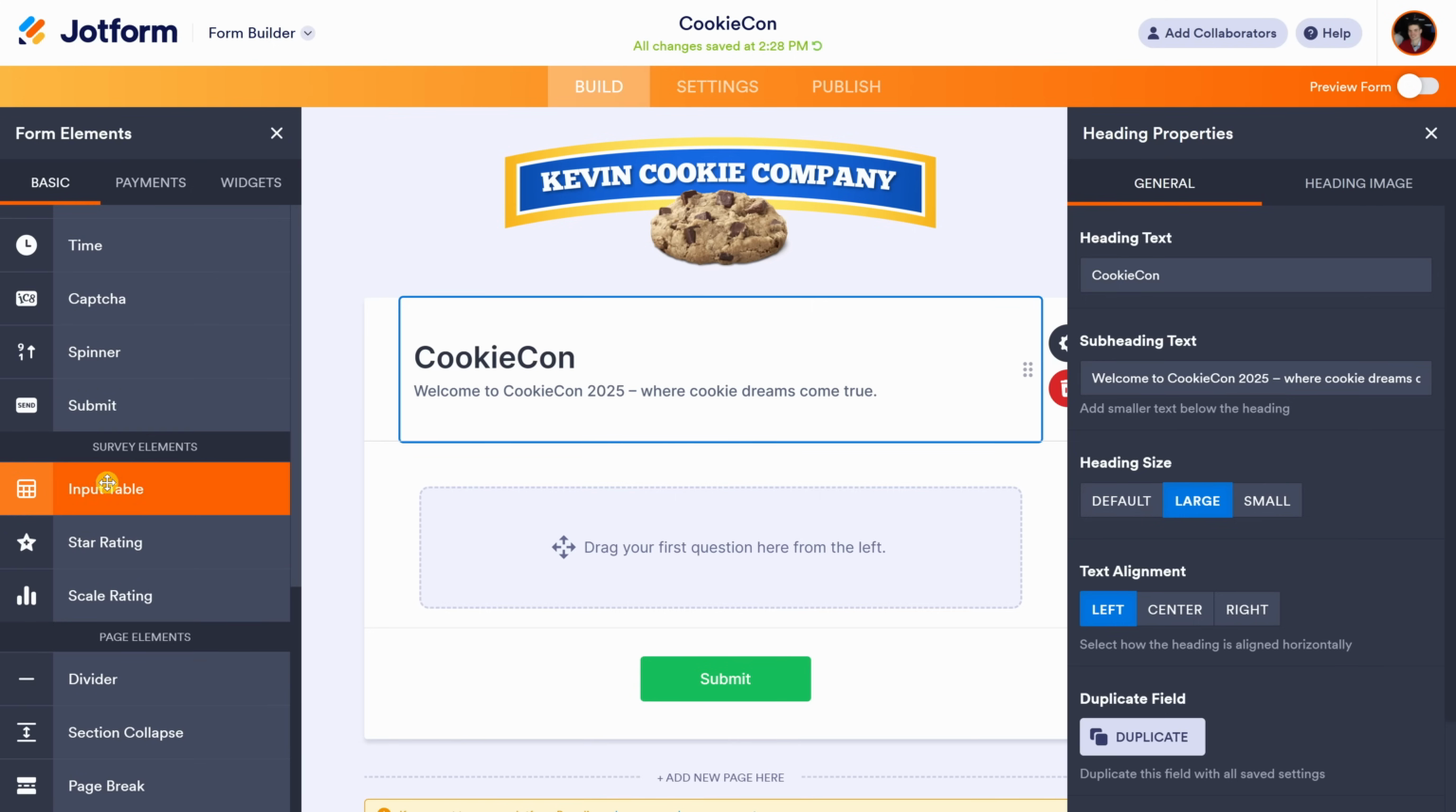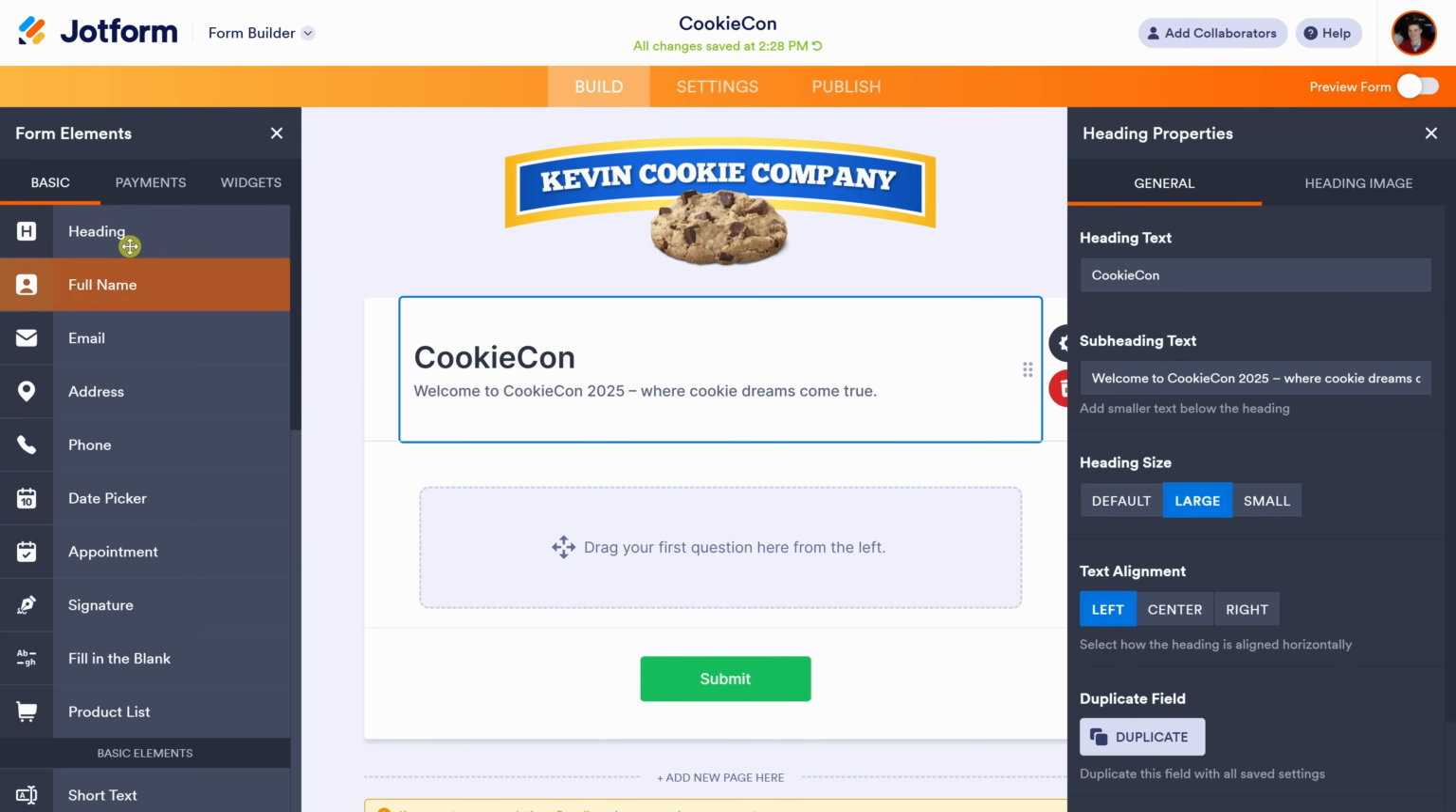If we go down even more, we have some survey elements like an input table. Here's even a scale rating. I want to just start with the basics on my form. So right up on top, let's start by adding a section where I can ask some information about the attendee. And let's start by adding a heading.